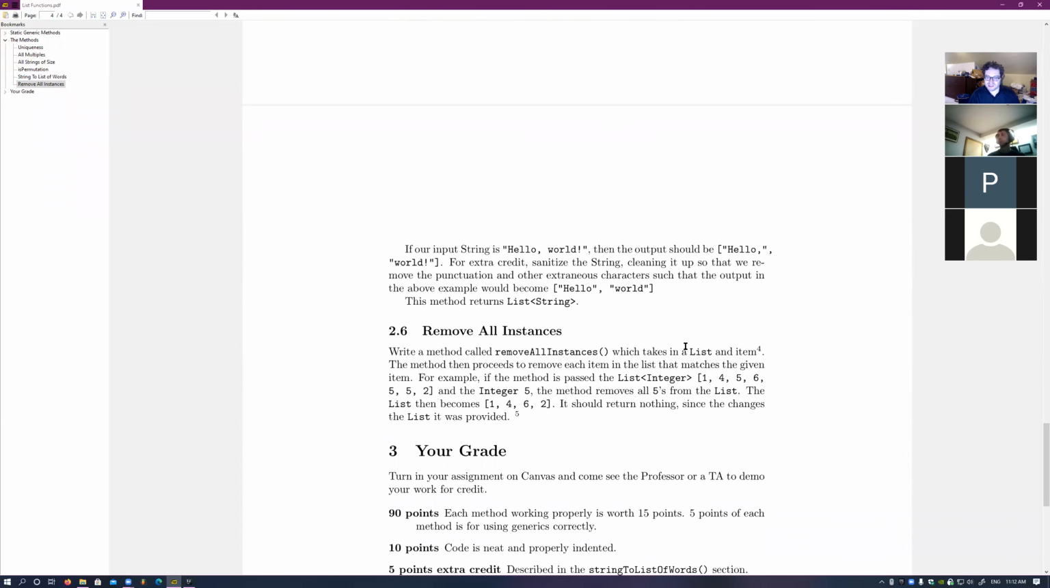Finally, remove all instances, which, given a list and an item, you remove all those items from the list. So here I've got a list of integers: 1, 4, 5, 6, 5, 5, 2, and 5. And so you should remove all the 5s. So your output should be this.